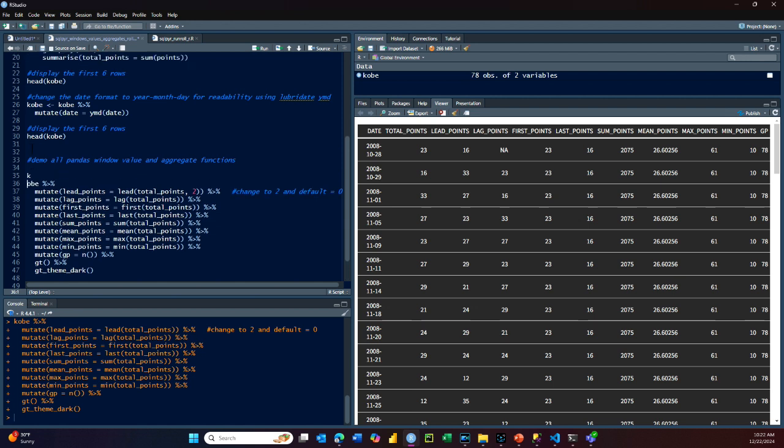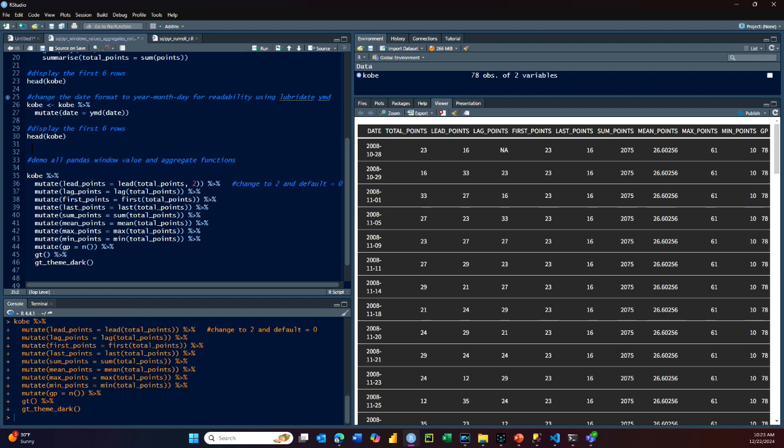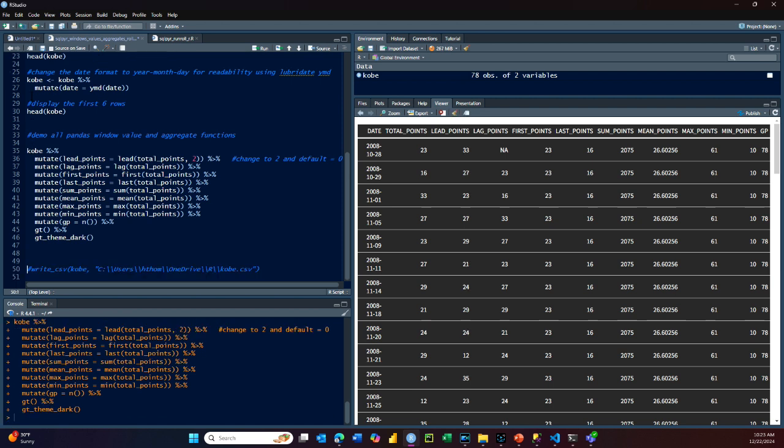Whoops. Control Z. So when I run that, lead points, it's not 16, it's now 33.